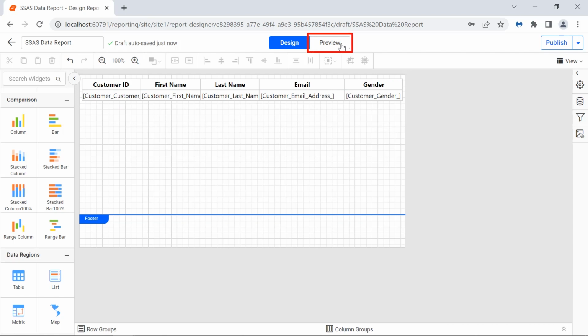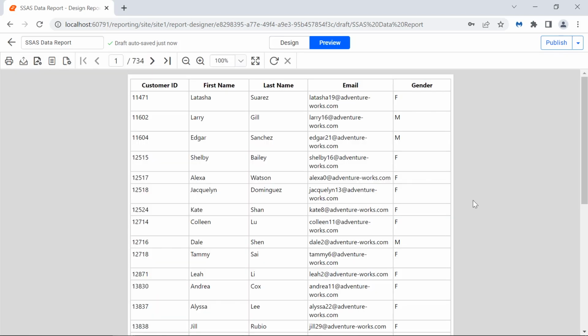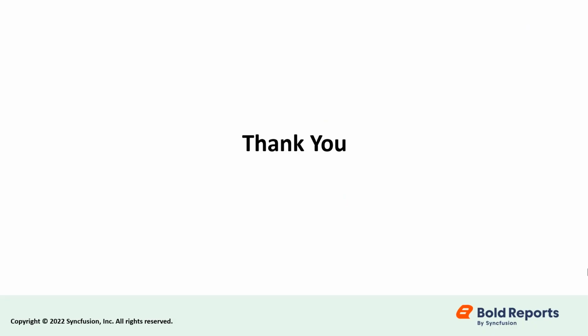Click the preview button in the top panel. You will see the values retrieved from the database and displayed in the table. In this video, I have shown you how to create a data source using the Microsoft SQL Server Analysis Services and how to add the retrieved data to a table report item in Bold Reports.